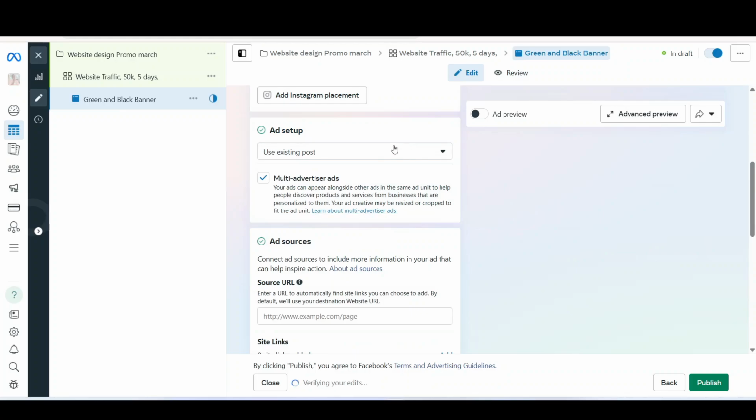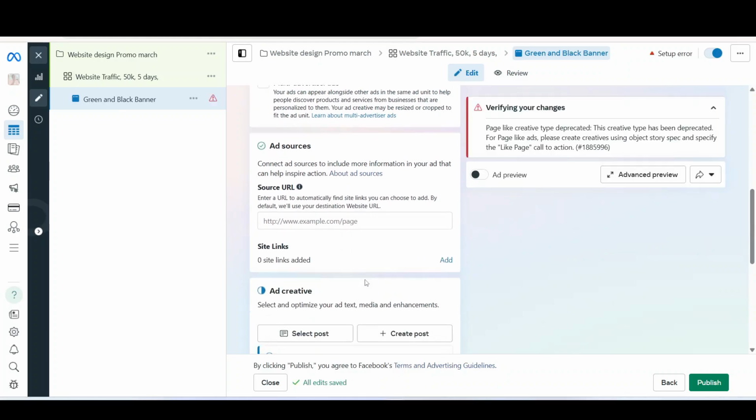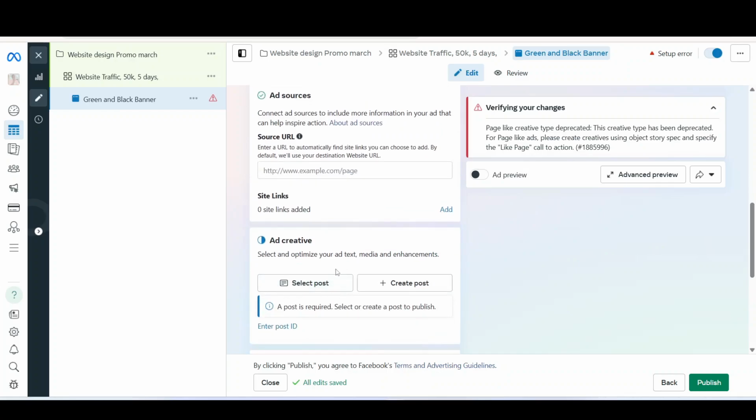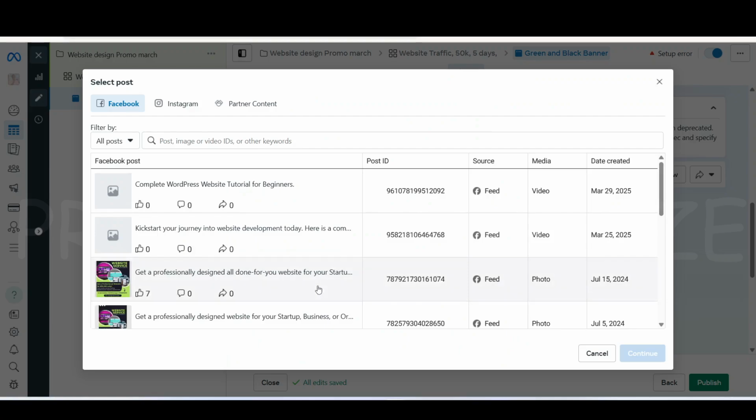So once you've selected use an existing post, you can see this: enter a URL to automatically find site links. You can choose to add one. By default, we'll use your destination URL. Okay, so we'll come back to this. Since we've selected use an existing post, we can select a post, and if you want to create a new post, this is it, but I always prefer to select a post.